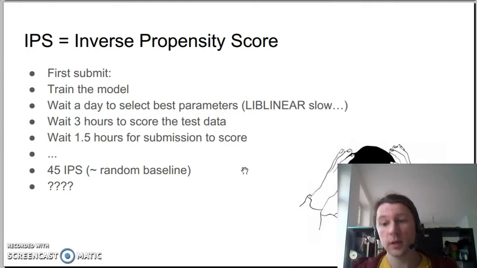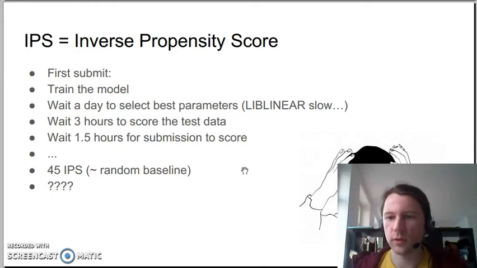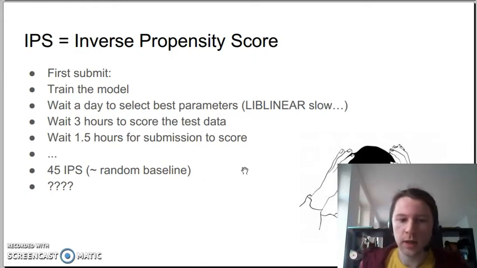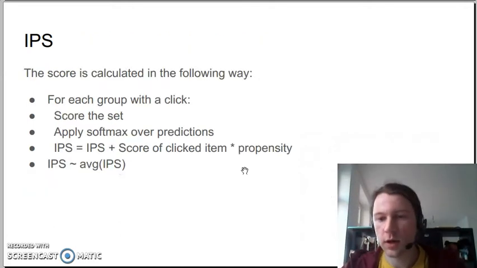also a while. And after all that, when I finally saw the score on the leaderboard, it was 45 IPS, which is basically almost the same as the random submission provided by the organizers. So I thought, okay, why does this happen? I spent so much time training the model, which is supposed to be better than the random baseline, but it wasn't. But first, let's look at how IPS is calculated for this challenge.